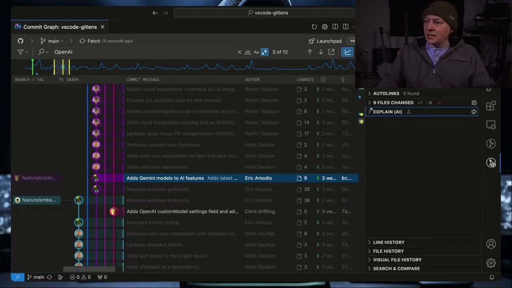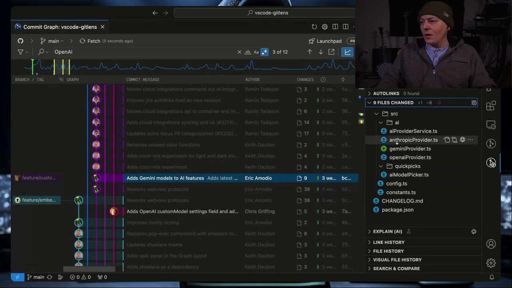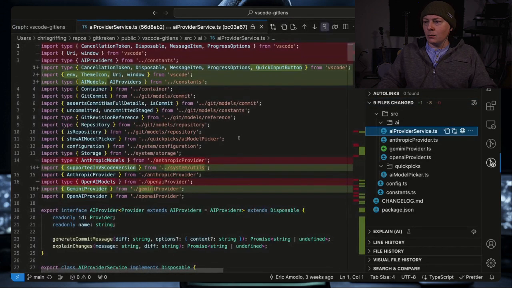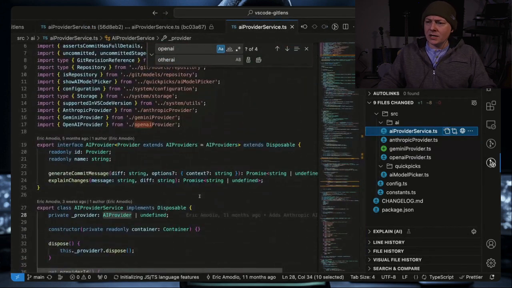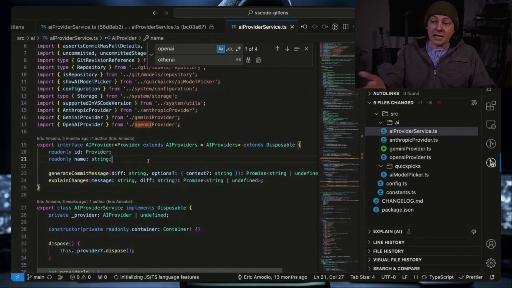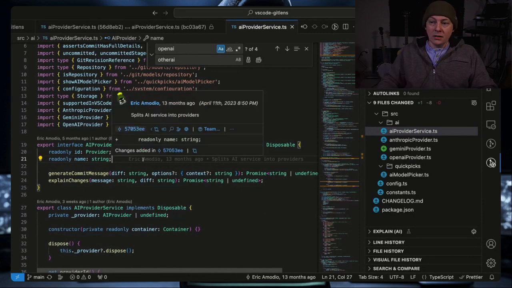So what I'm thinking is we probably want to at least look at the AI provider service here. And we can see the diffs from this commit. But if we were to open this file itself, without the diff stuff being a bit noisy for us, we can look around. We can see the inline blame telling us, with this line, Eric edited that 13 months ago.